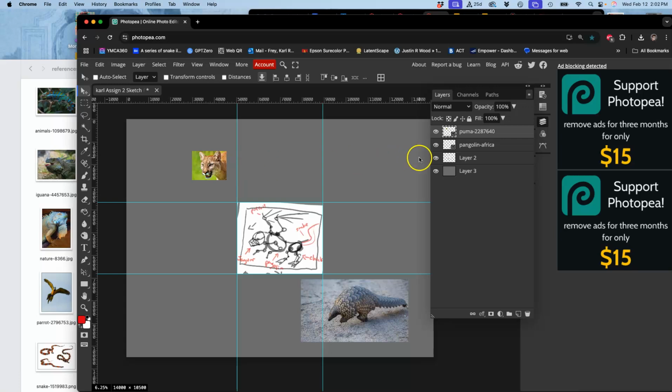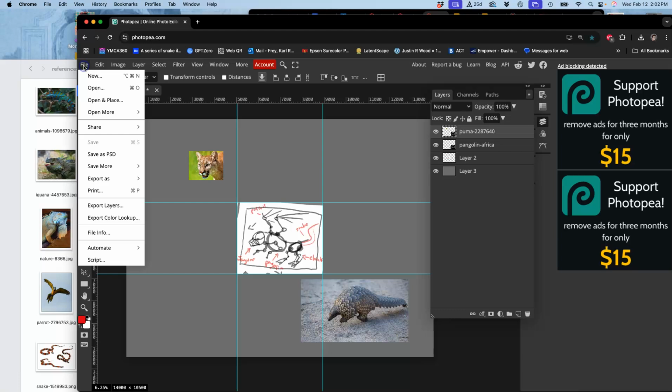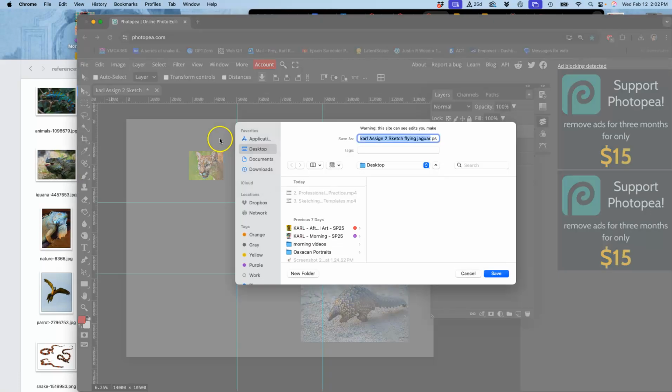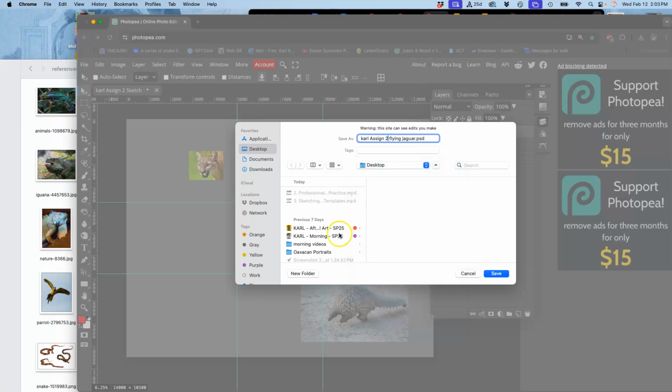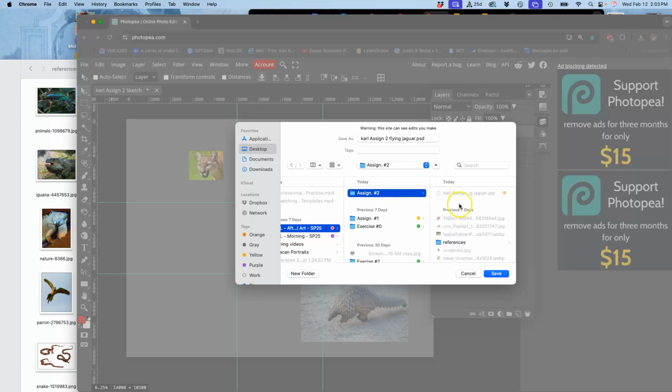All right, now I'm ready to save my work. So I say File, Save as PSD, and we always save with our name and then a description. So I'm going to call it Karl Assignment 2 Flying Jaguar. I can save it to the desktop, but even better, navigate to my Assignment 2 folder, so it saves there, and then every time I hit Command S, it will update it there.